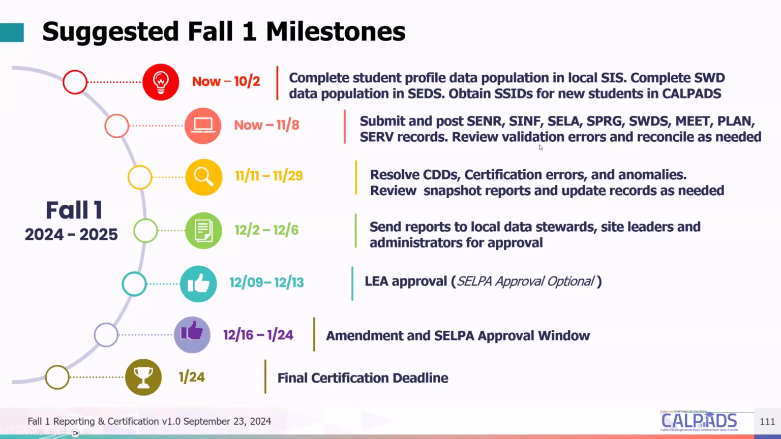It's an iterative process. Expect to submit each file more than once. You're submitting a file, receiving errors, correcting those errors, resubmitting. You want to post all your data to 100% of your records pass. Resolve CDDs once your data is completely in CalPADS, certification errors and anomalies. Review the snapshot reports once all your errors and anomalies have been resolved, and update records as needed.